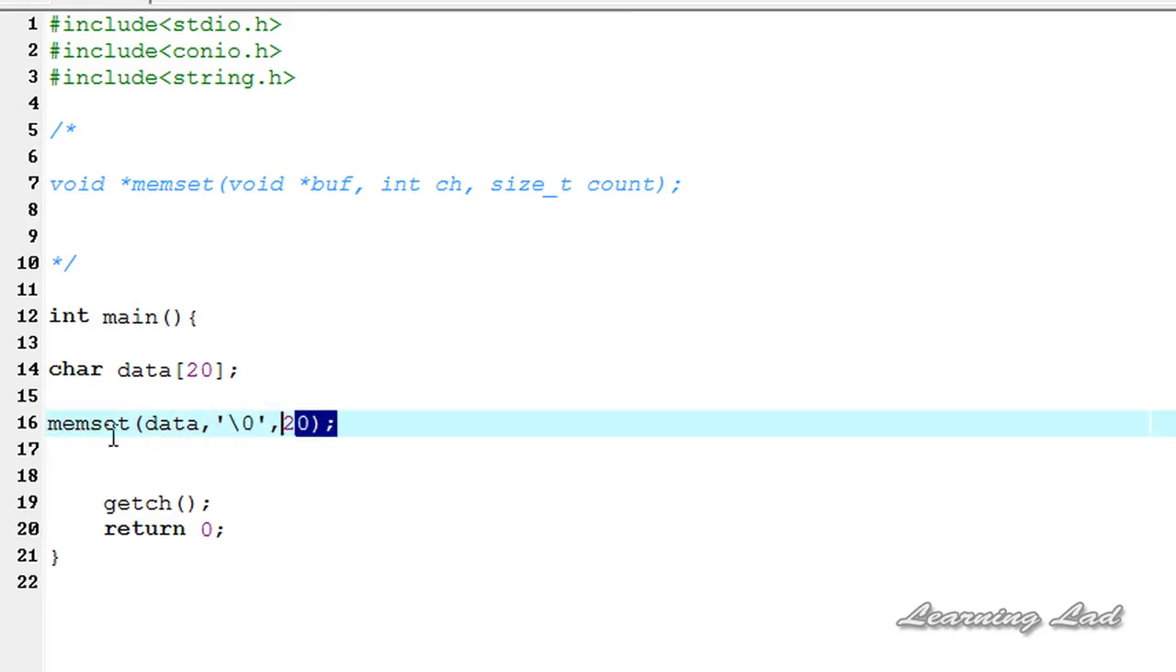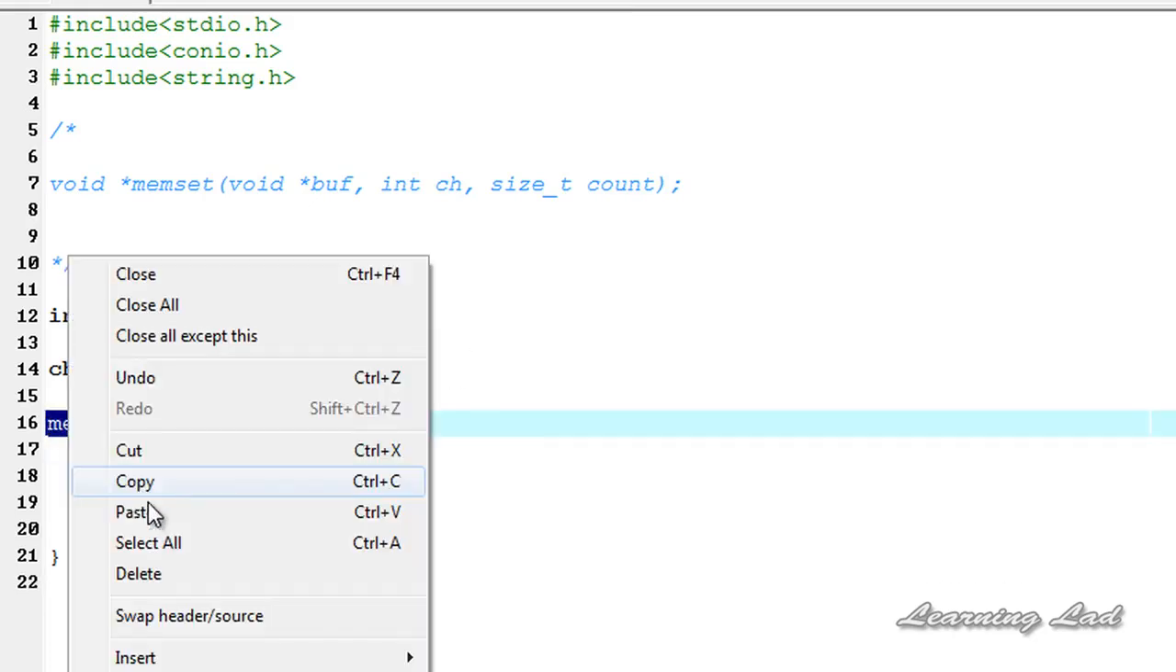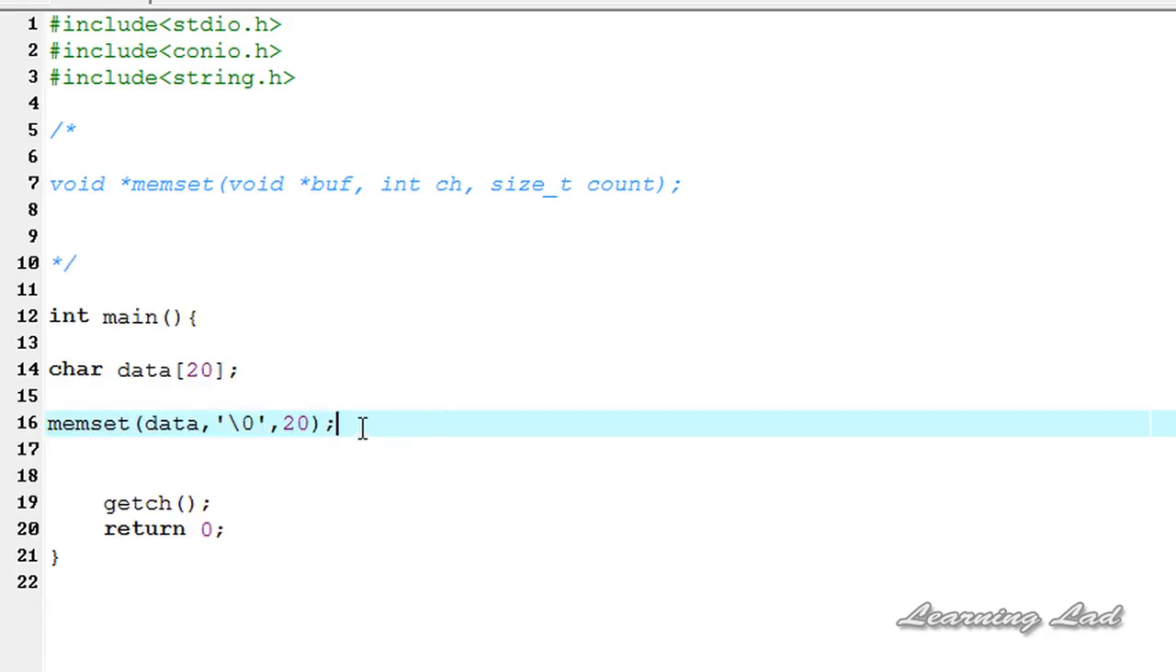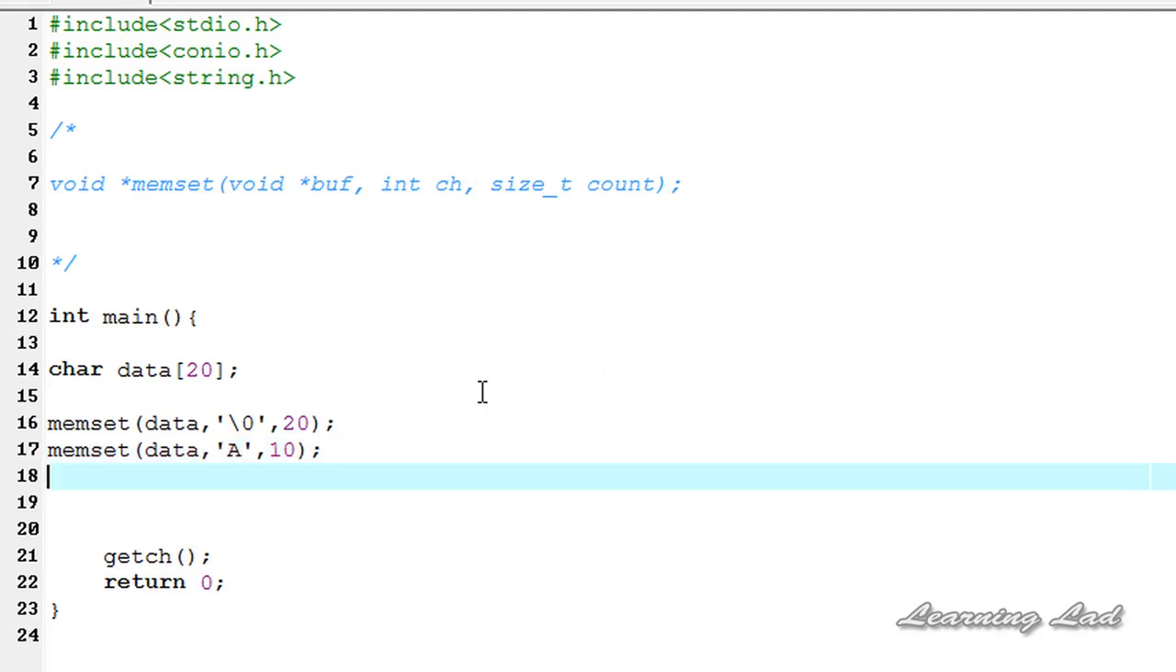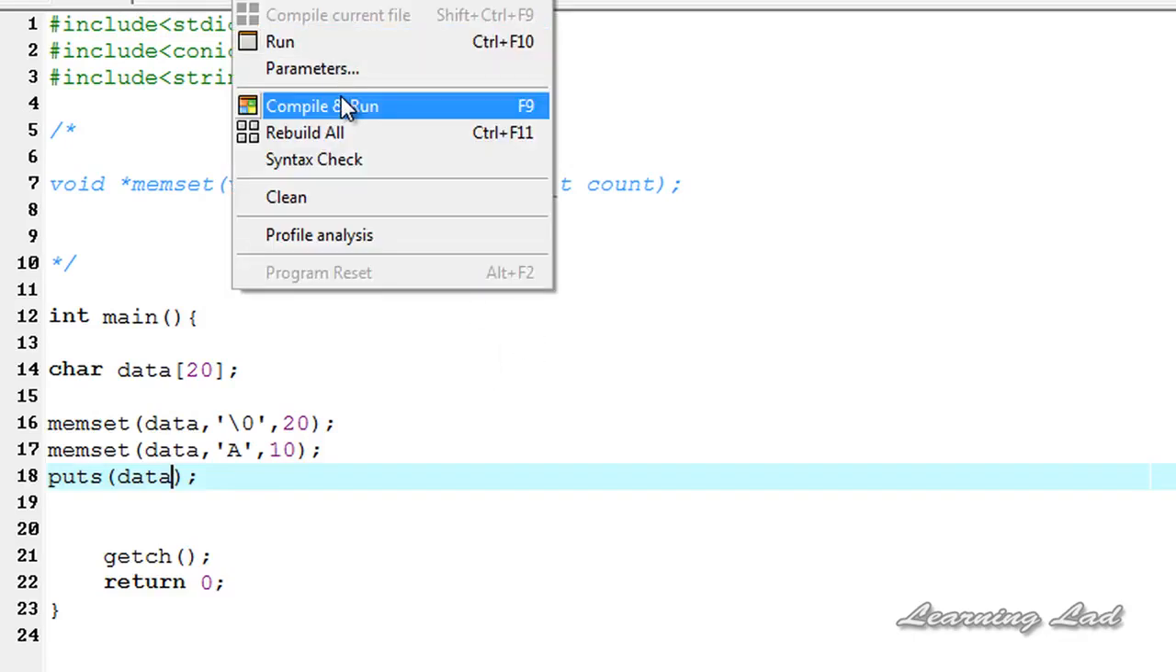The next thing that we're going to do is copy this one and paste it in the next line, and we're going to make the first 10 bytes to be initialized to a value of, let's say, a. So I'm going to save this one, and the last thing of this tutorial we're going to do is print out the contents of that data array. So it's going to be puts and data. Save this, compile and run.